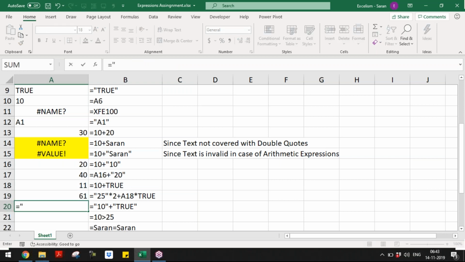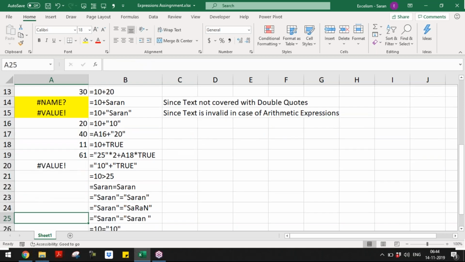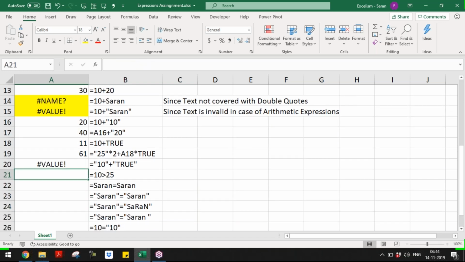Now friends, equal to 10 plus 2. What is the answer in this case? It is a value error, correct, Vamshi? Because text I cannot use in the arithmetic expression, because I have covered it in the double quotation. Now 10 greater than 25. What is my answer? It is false, right?